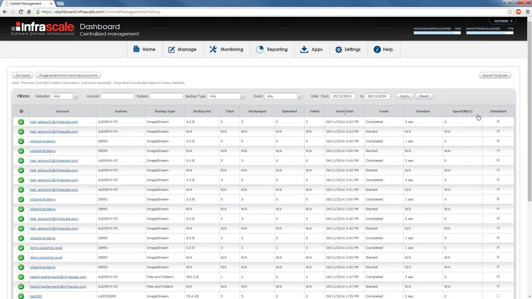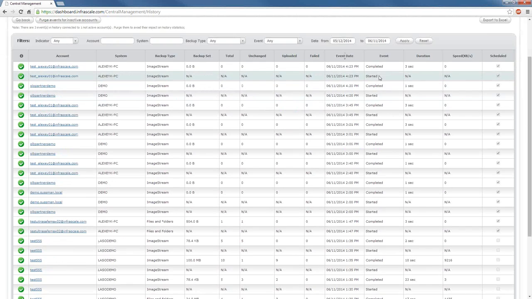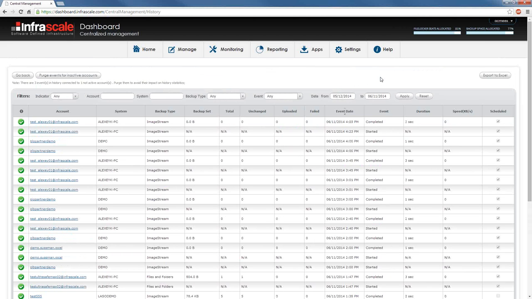If there's a specific account that you wanted to locate, you can use the filters, or you can even filter by system, the account type. So if you just wanted to view Exchange backups or files and folder backups, you can. You can also filter by events. So if you just wanted to view failed events or backup systems that weren't backed up in the last week. And you could also, within the monitoring section and reporting page, export all of these details to an Excel document.